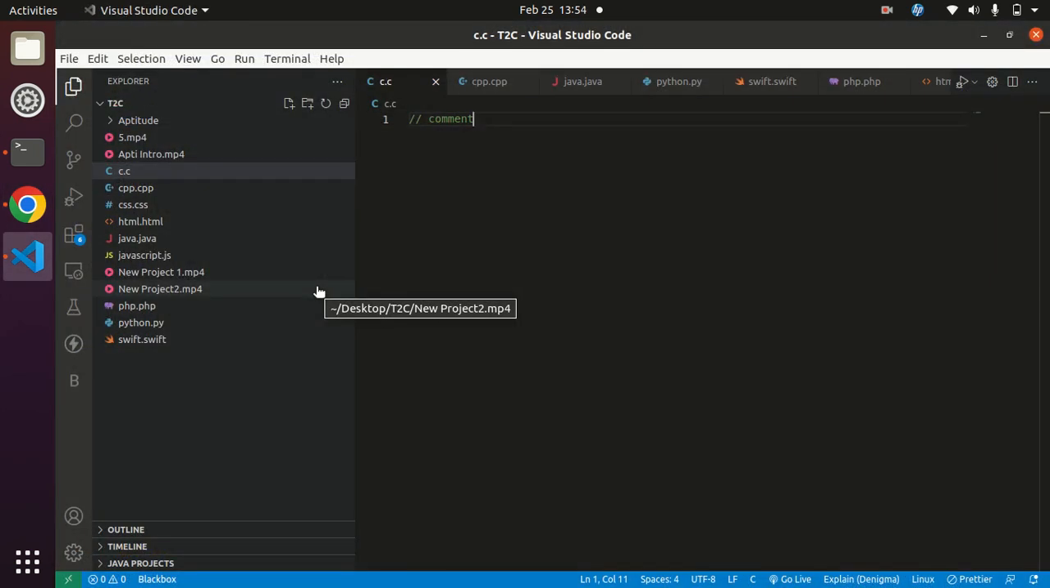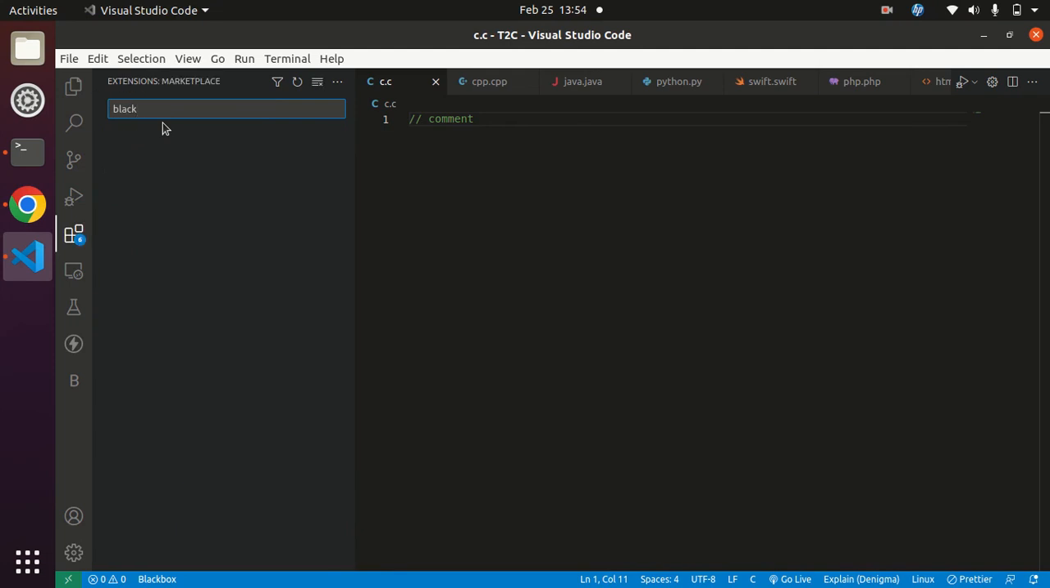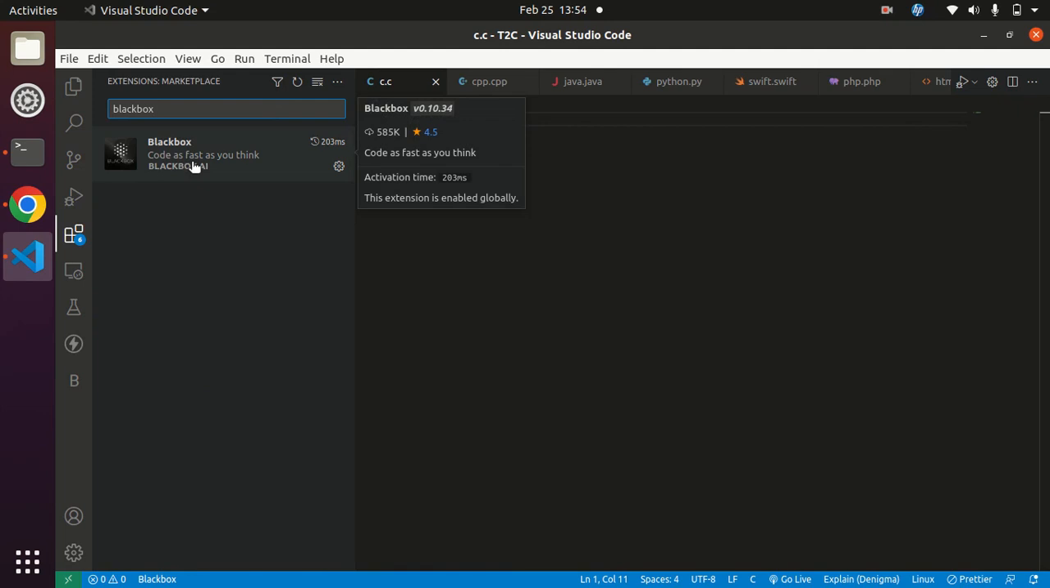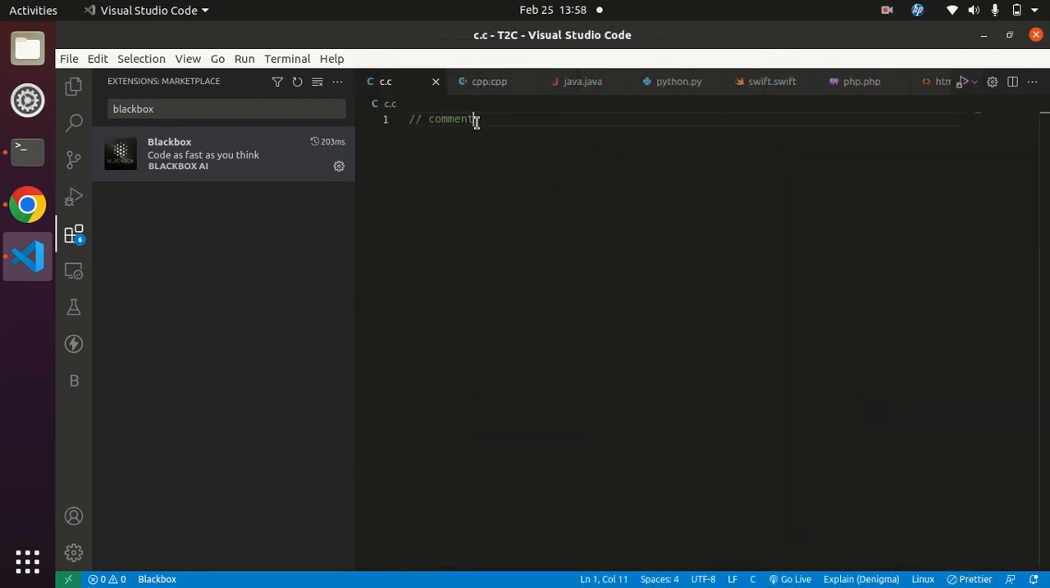First of all, you should know which extension you have to add. Here there are two extensions of the same name with a minor difference, so you should be aware of the correct extension. Here this is the correct extension, BlackBox. You have to add it. Now let's know how to use it for different languages.